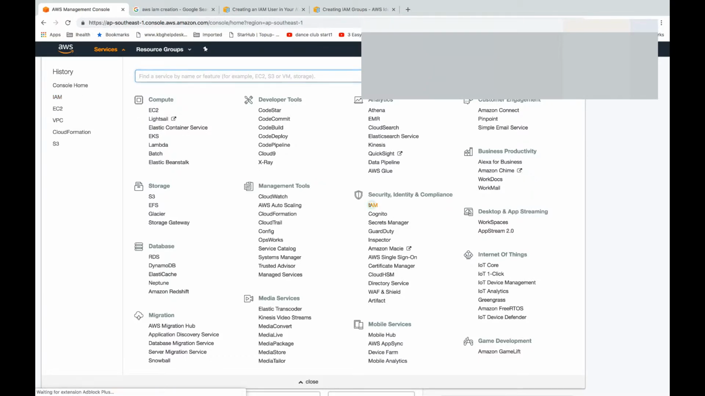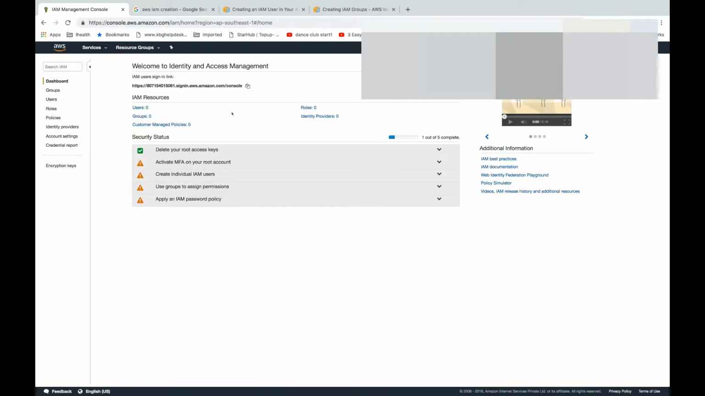So let's click here. As we click, we can see the users here. There are zero users, zero groups, and no managed policy we have assigned. We can see the option to delete your root user access keys. That means we can delete the keys also from here. So first of all, let's go and create a user. Either you can click the users here or here.